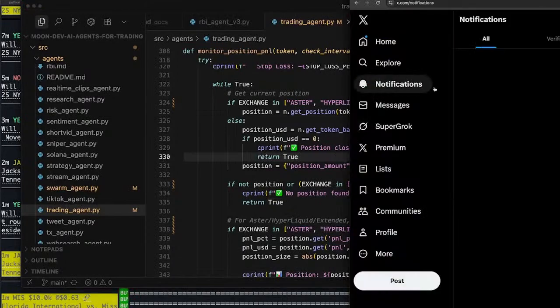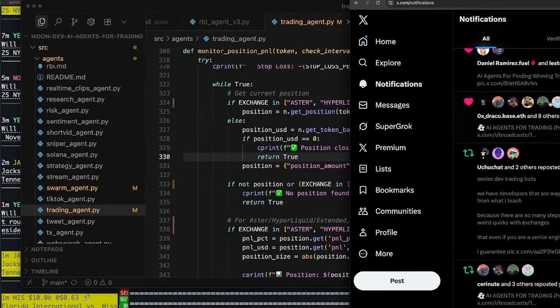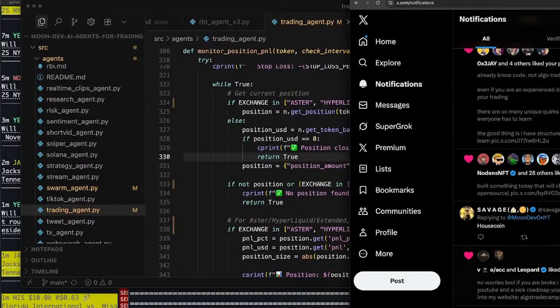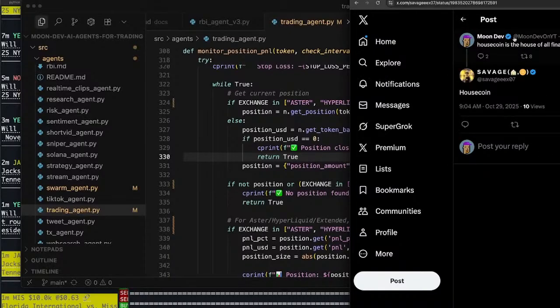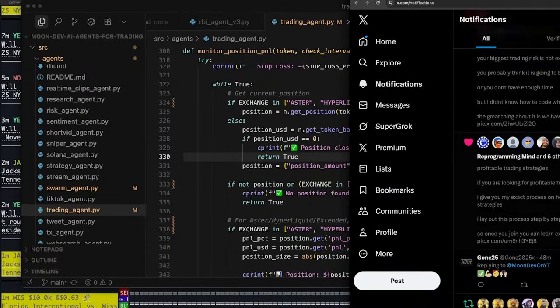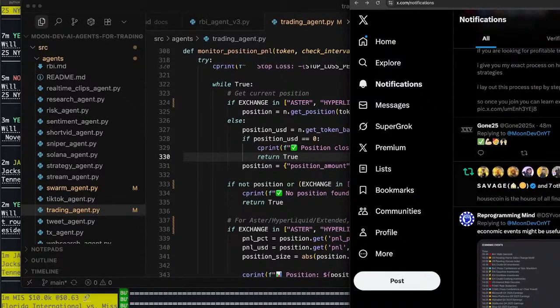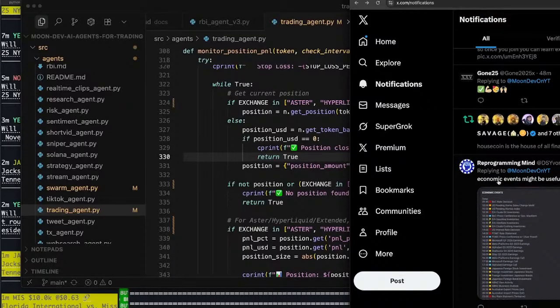Let's go ahead and answer any questions we have here. Housecoin. Housecoin is the house of all finance. Economic events might be useful for real-time data set, question mark?